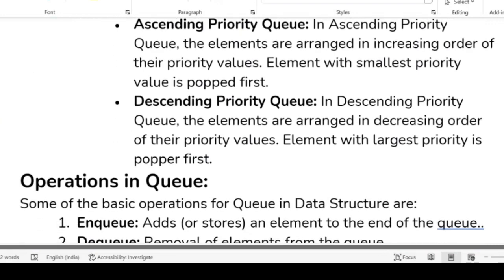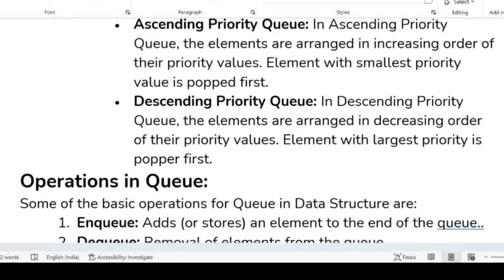Similarly, there is a descending priority queue. In descending priority queue, the elements are arranged in descending order or decreasing order of their priority value. So elements with the largest priority is popped first.